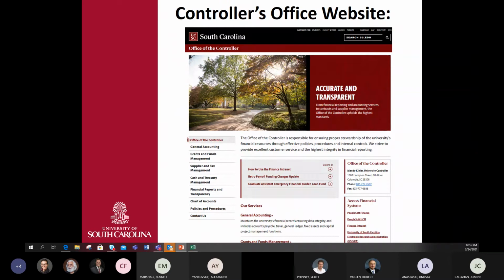So with that, I just wanted to take a couple of seconds to highlight our controller's office website, just a few key areas, just in case you haven't been out here before. The first area is this section here. We're about to go over a couple of the reporting tools that are available on the finance intranet, but we actually have a full webinar and training aid posted out here that will show you how to use all the tools. So if you are interested, that's located right here.